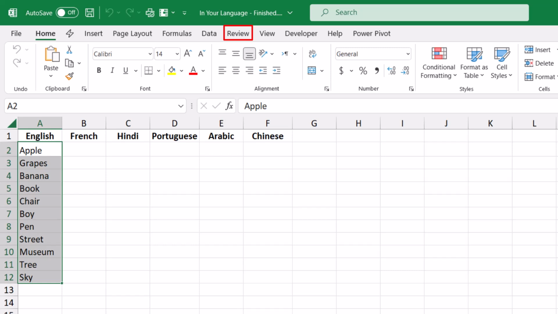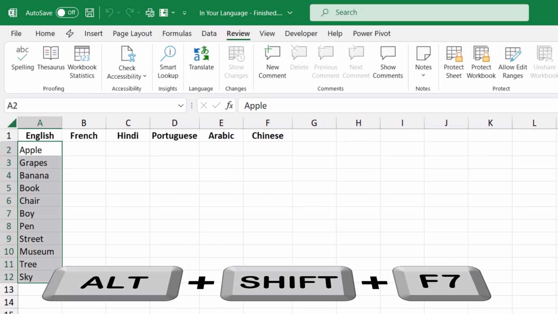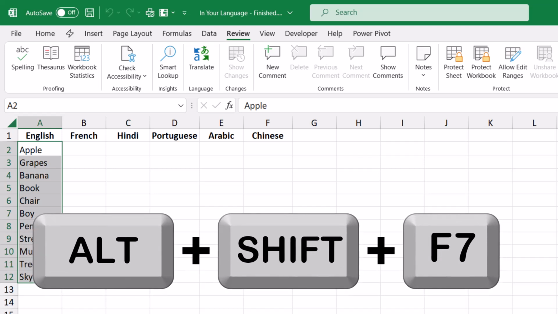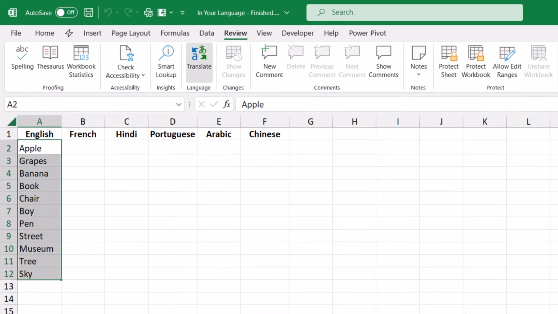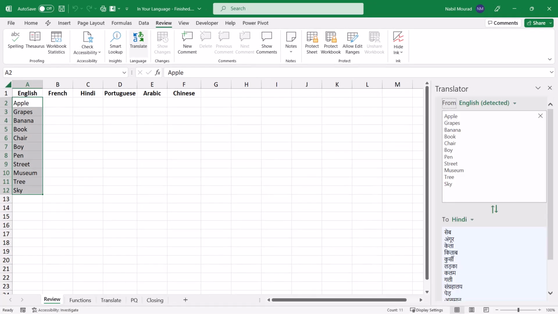You can click on the Review tab and then click on Translate. Alternatively, you can use the shortcut Alt-Shift-F7. When you click on Translate, it opens the Translator pane on the right-hand side. In this pane, you see two boxes. In the upper box, I see the text I selected in column A. In the lower box, I see the corresponding translation in Hindi. That was my selection the last time I used the tool.